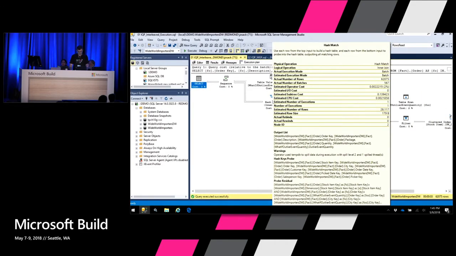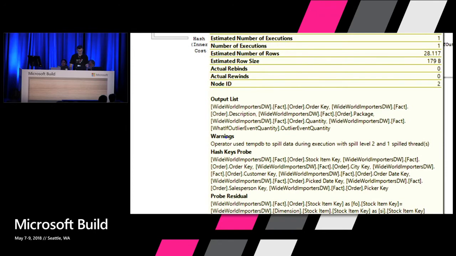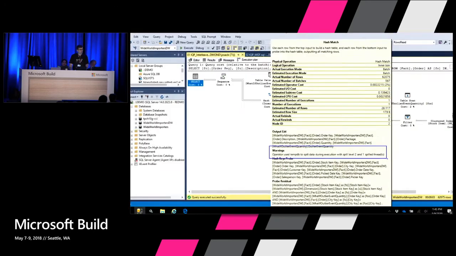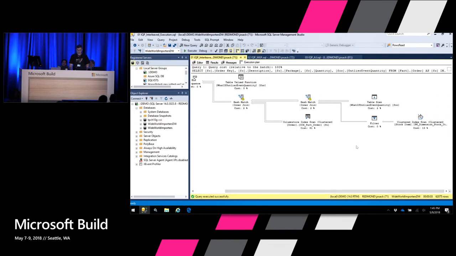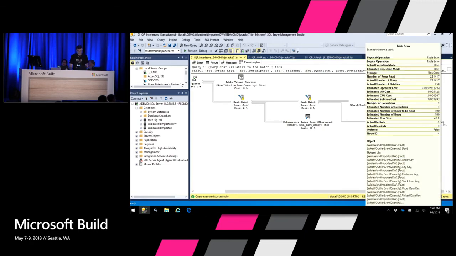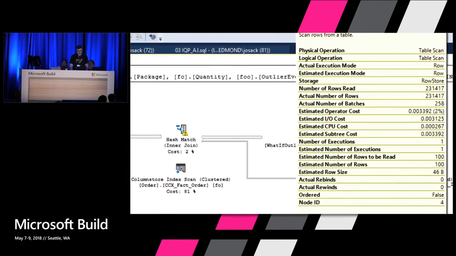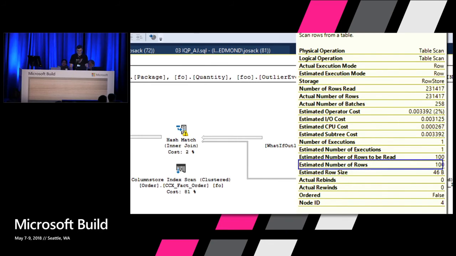If I hover over this operator, the warning is: operator used tempdb to spill. So my query, for whatever reason, spilled to disk. It didn't have enough memory to accommodate the number of rows that flowed through. Now, if I look at the actual output from the what-if outlier event quantity function, it's right here. I can hover over that operator, and we talked about cardinality estimation. Estimated number of rows, 100. That's our fixed guess. Actual number of rows, 231,000.